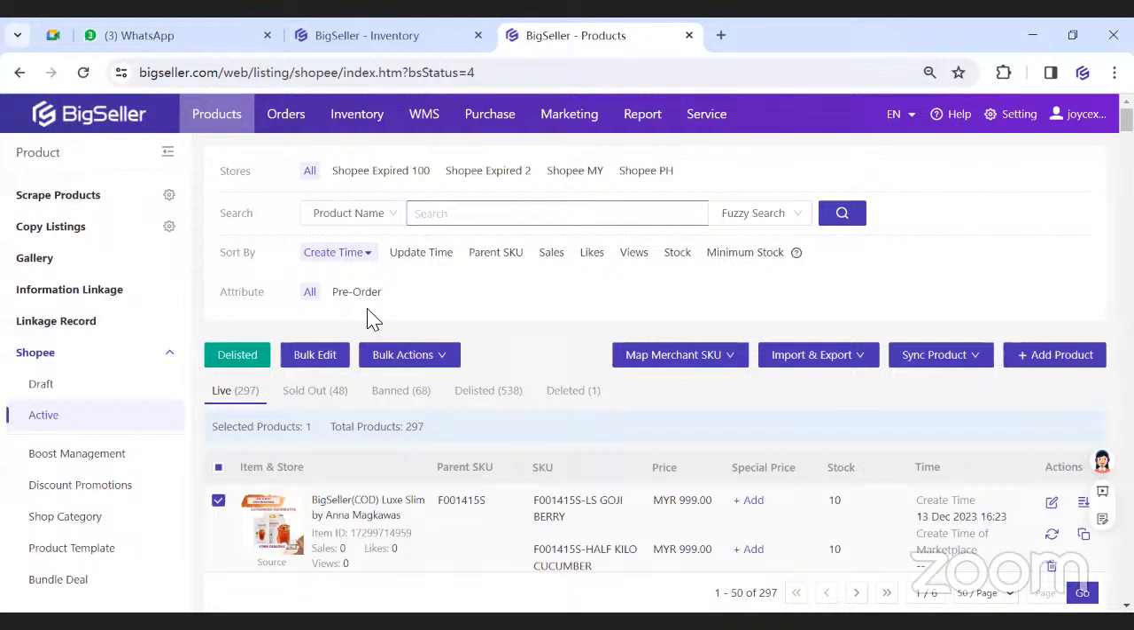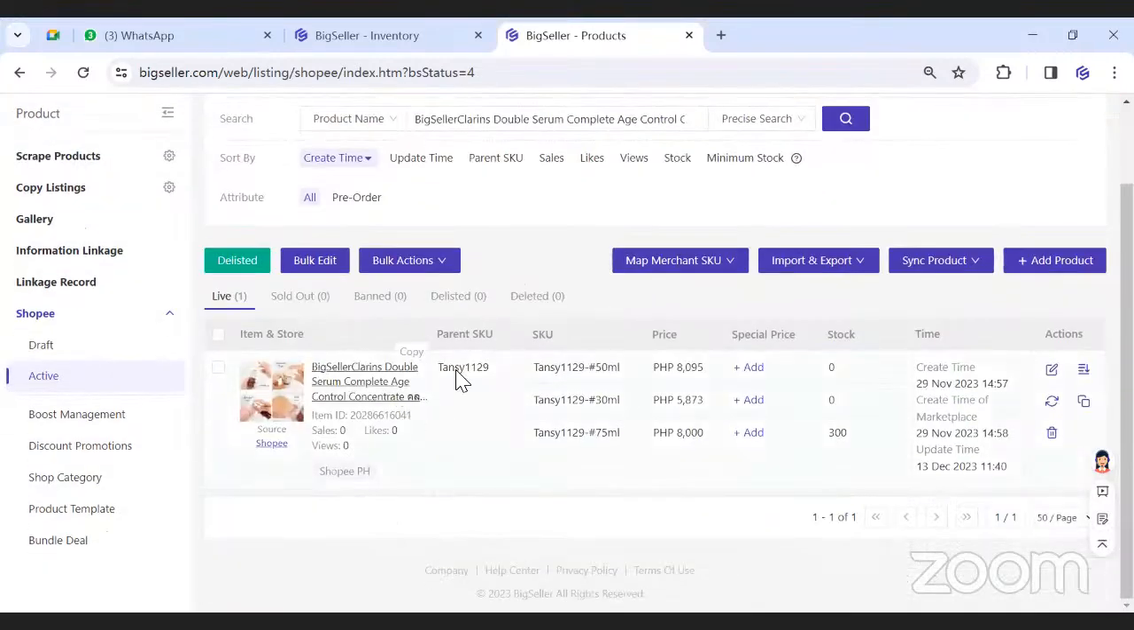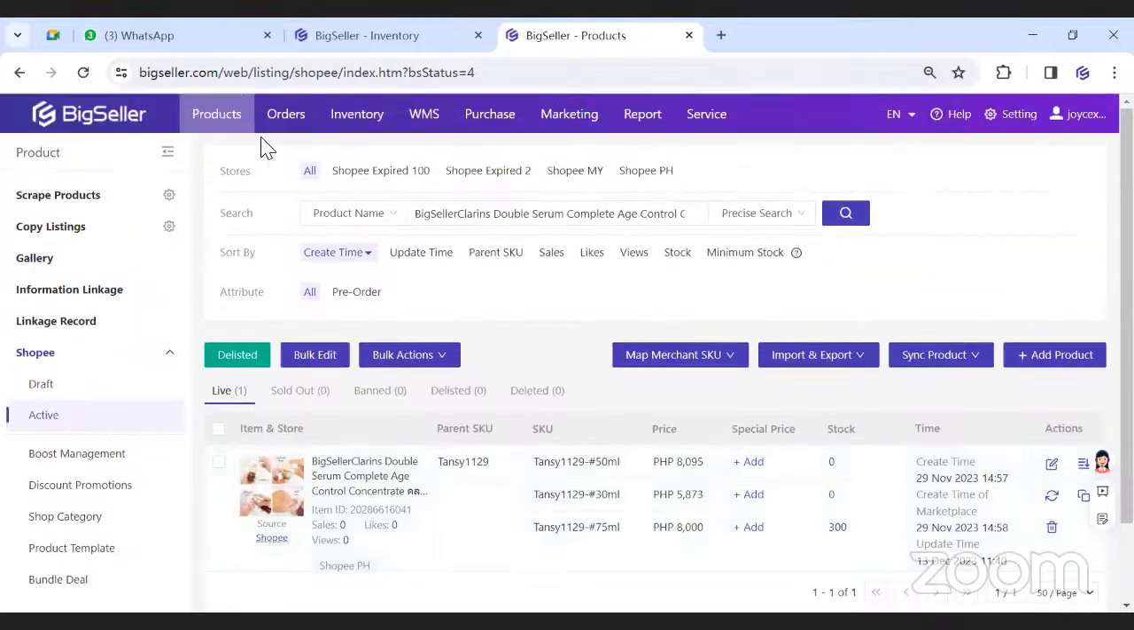Okay, here let me find my example. Before this training, I already prepared an example, give me a second, the product name, this one. Okay, this is our example today. This product, I'm selling on my Shopee and also on my Lazada. And the SKU is already made the same, 10C1129 and 50ml 3075.